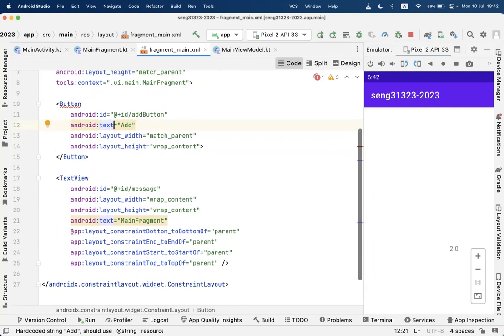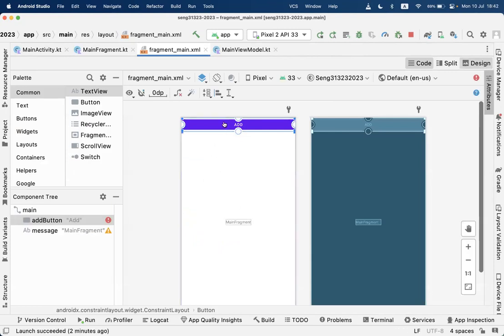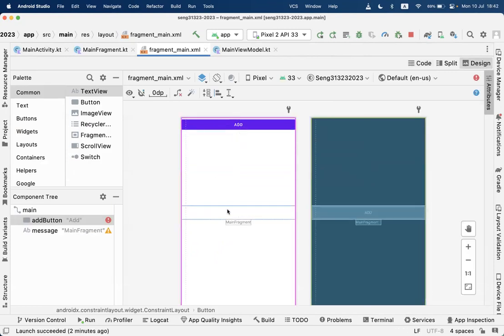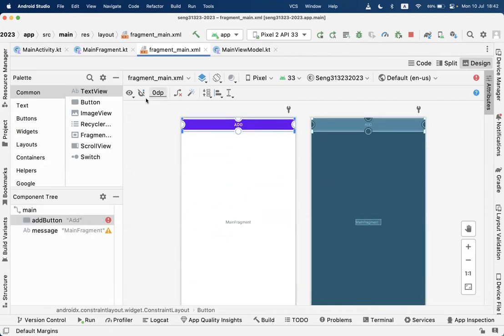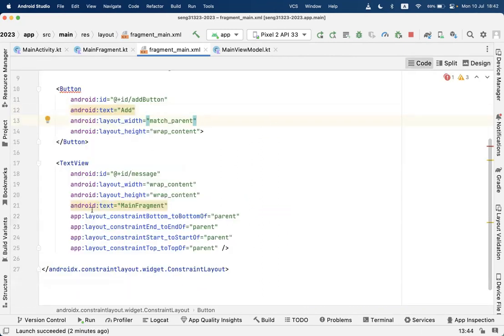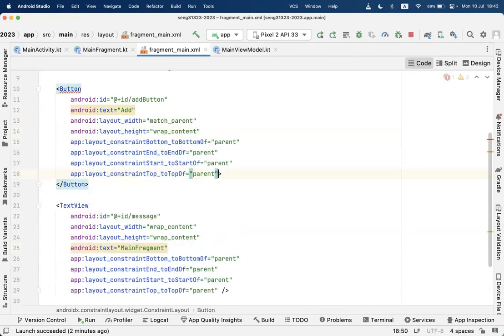I might need to do some constraints. It's easy to me to, let me go to the designer view and, okay. I will just add some constraint in here.